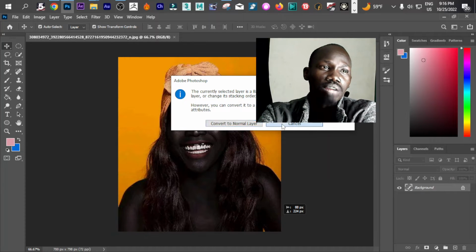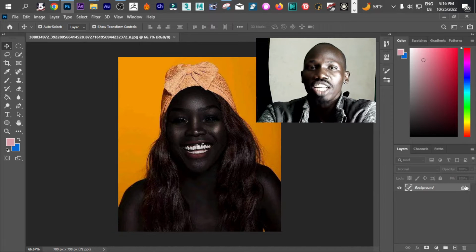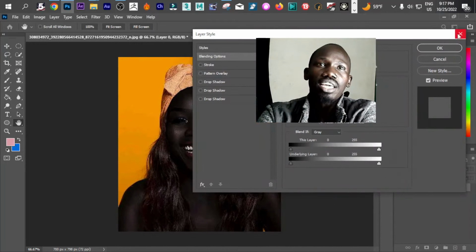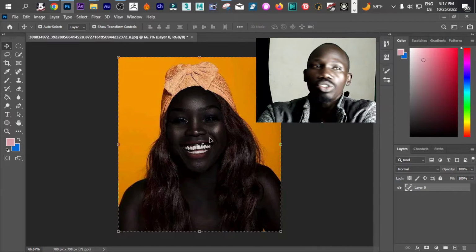How can we change the background? First of all, I'm gonna unlock this layer, all right, like that. I already did. Okay, so right now what remains is to change the background.